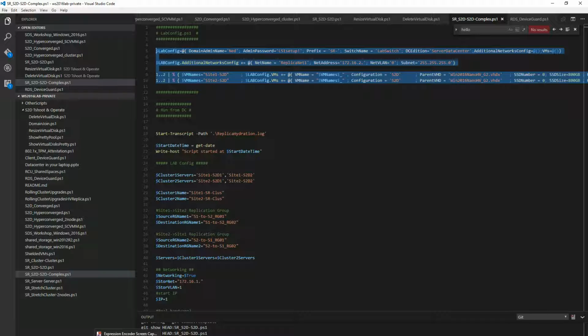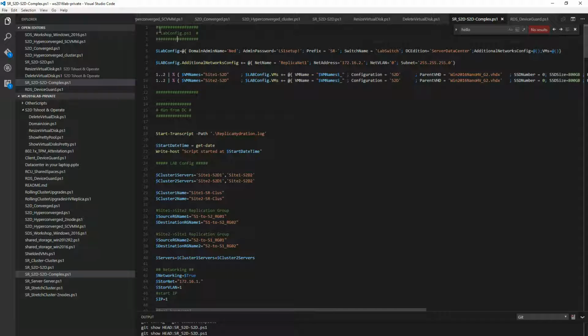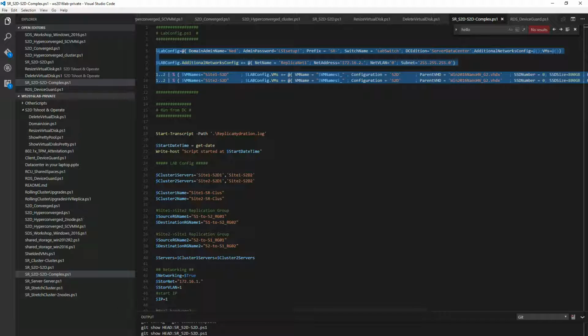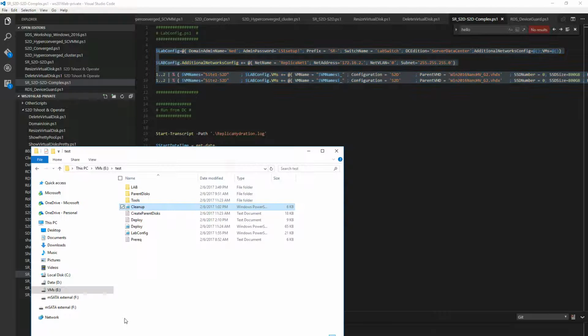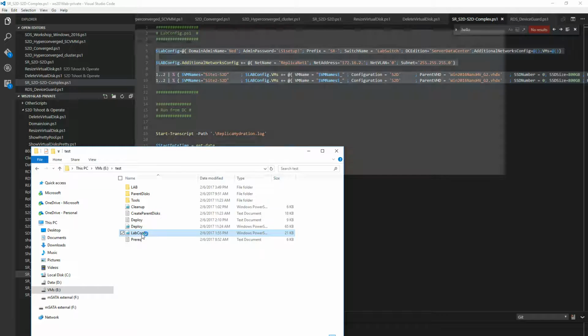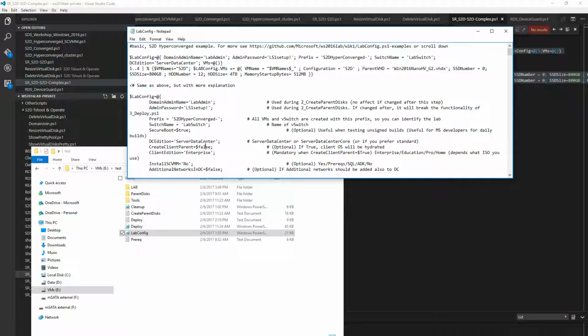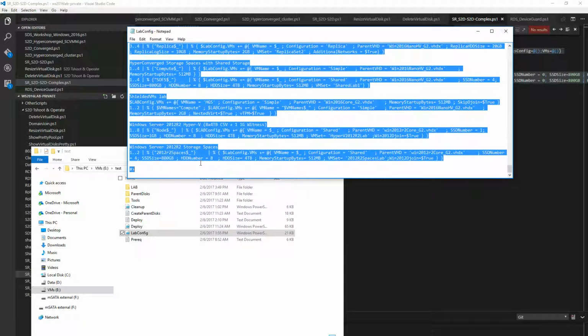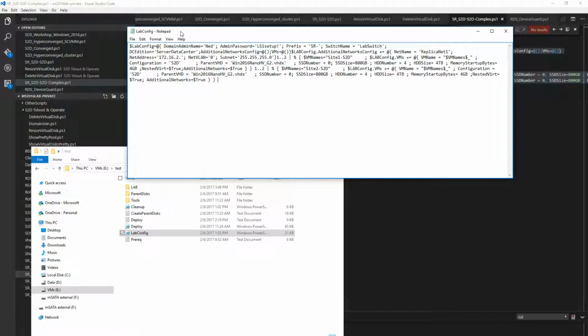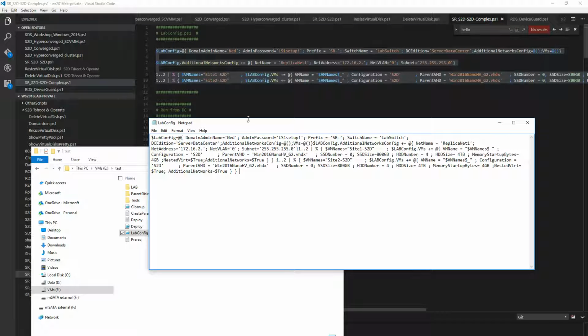Premier Field Engineer. What you have to do is just copy the top part, which is the lab config, where I keep all the configuration. It's compatible, so you can just copy it and paste it into the lab config. So you just open it in Notepad. You can just replace it with this line I just copied from here and just save it.